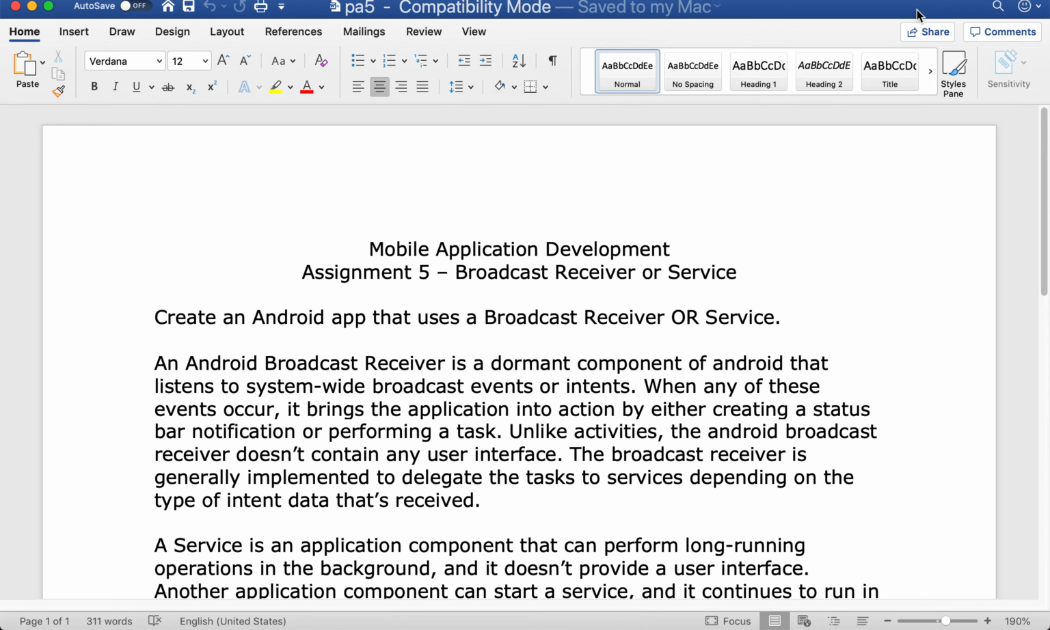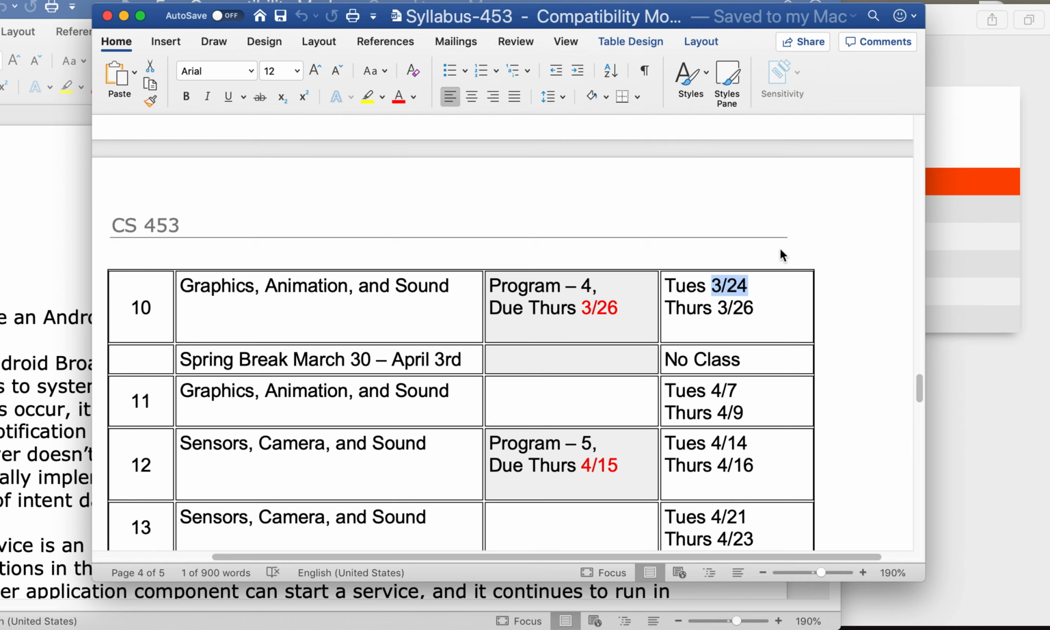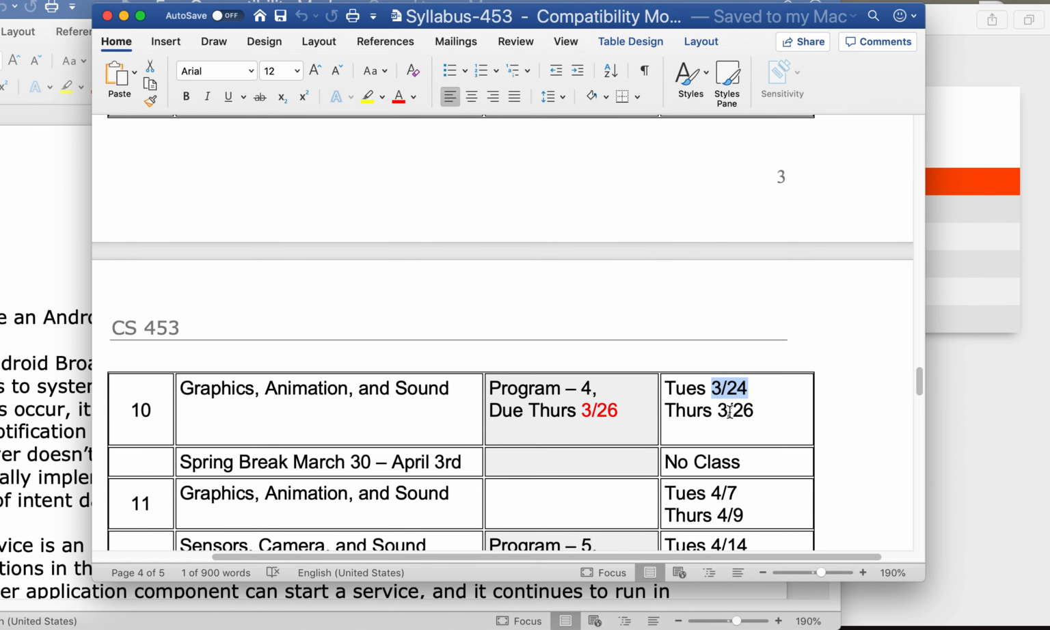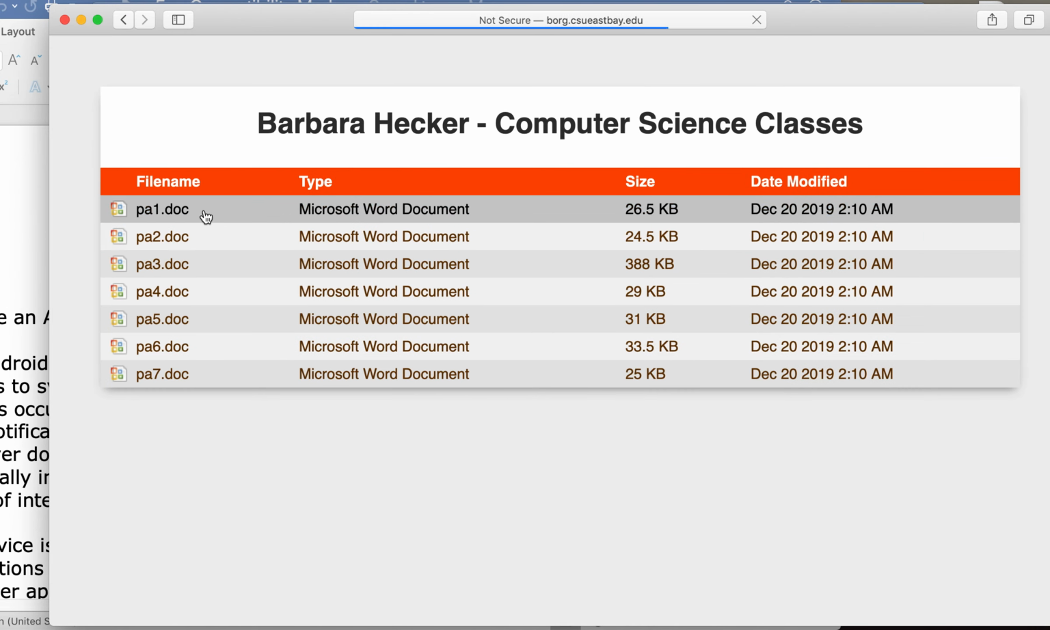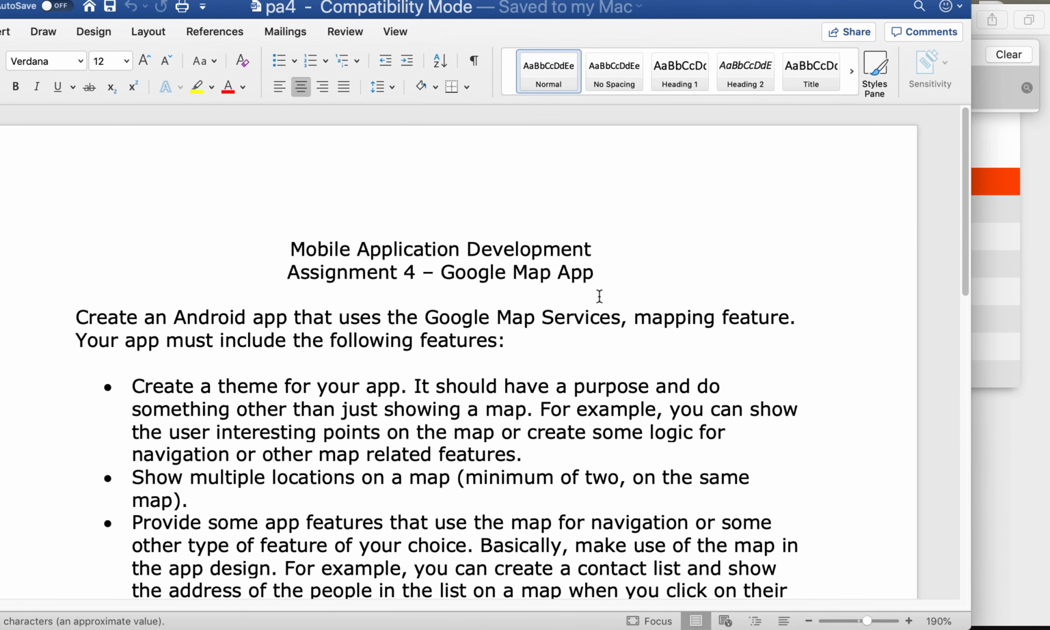Let's take a look at the syllabus. Here it is right here. So today is the 23rd, making the lecture for the 24th, which is tomorrow, Tuesday. So this Thursday on 3/26, we have assignment number 4 that's due. Number 4 is the mapping assignment, if you remember that right. Let's take a look here just to make sure. That one is to use Google Maps.